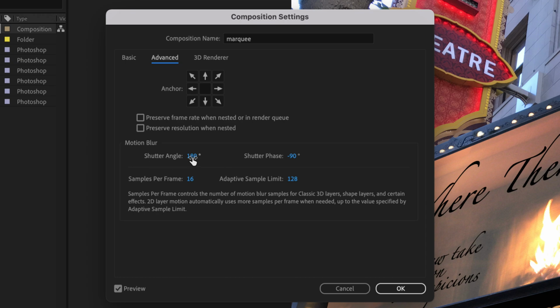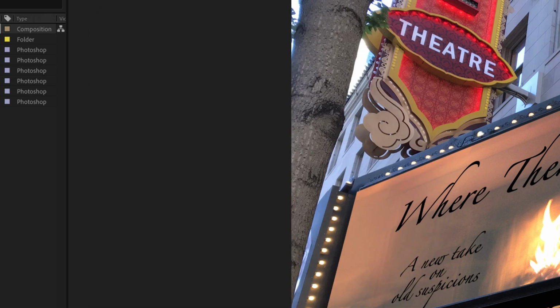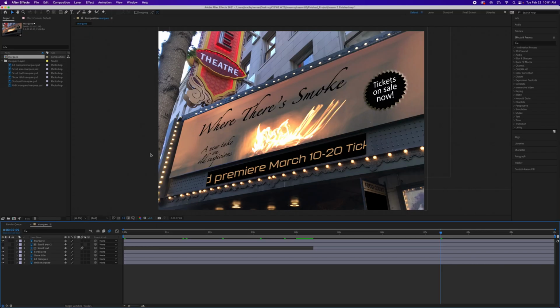So right now, we look at our shutter angle. Our shutter angle is currently set at 180. We're going to divide that in half and set that down to 90. And then we're going to adjust our shutter phase. We're going to set that down to 0. So when you do that now and play it, you're going to see how you get that blur going on as it begins to move across that marquee.